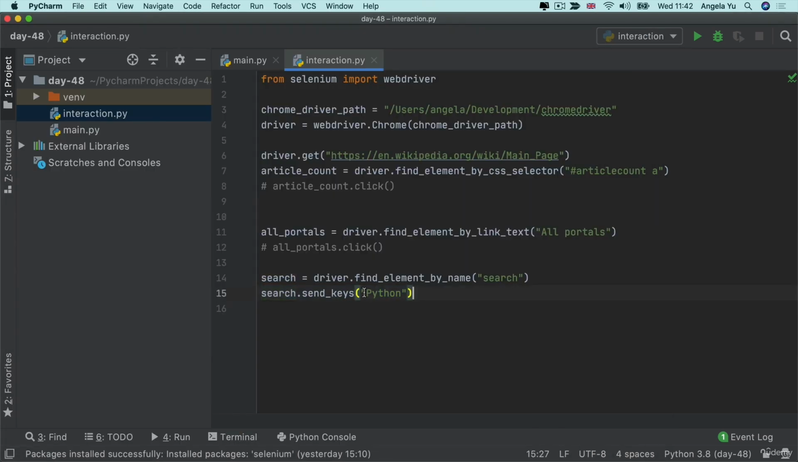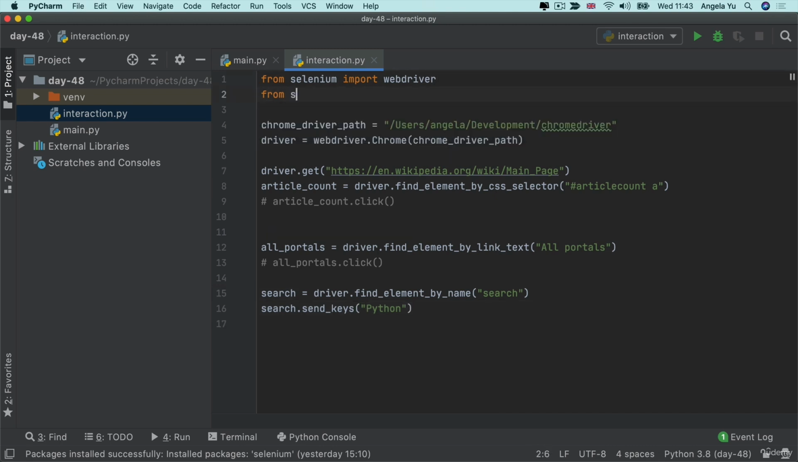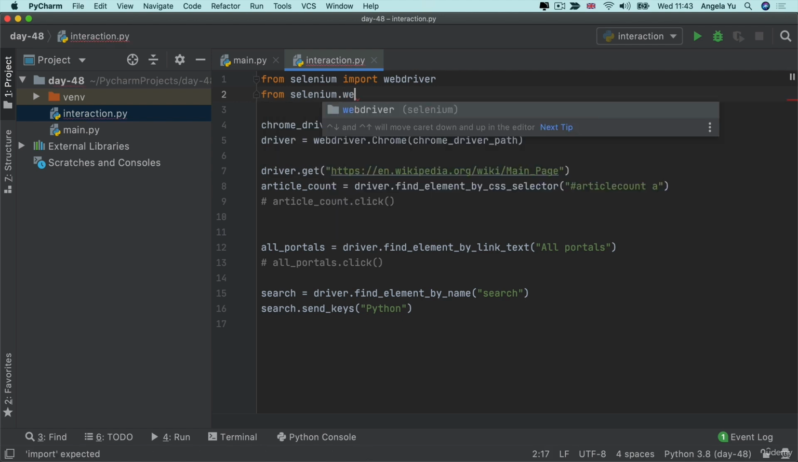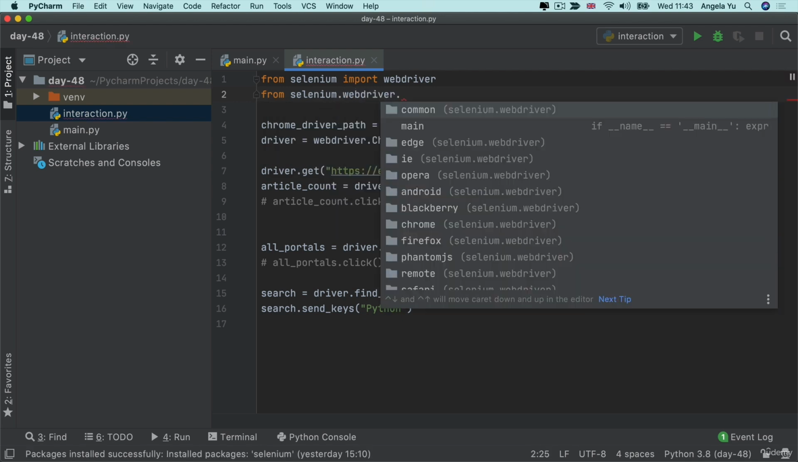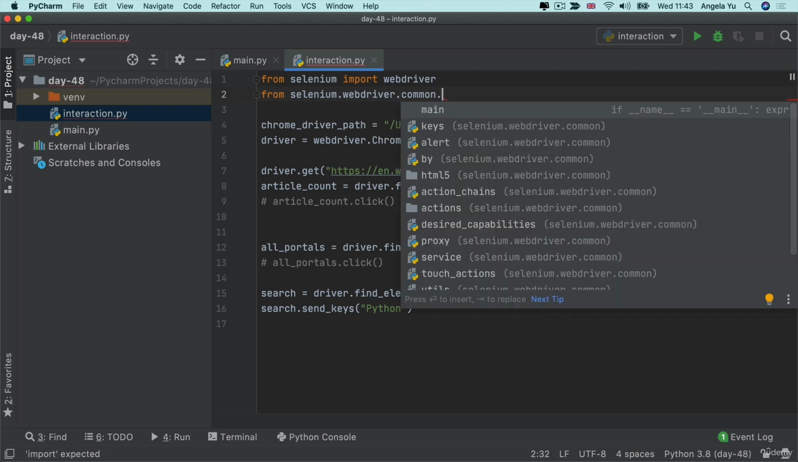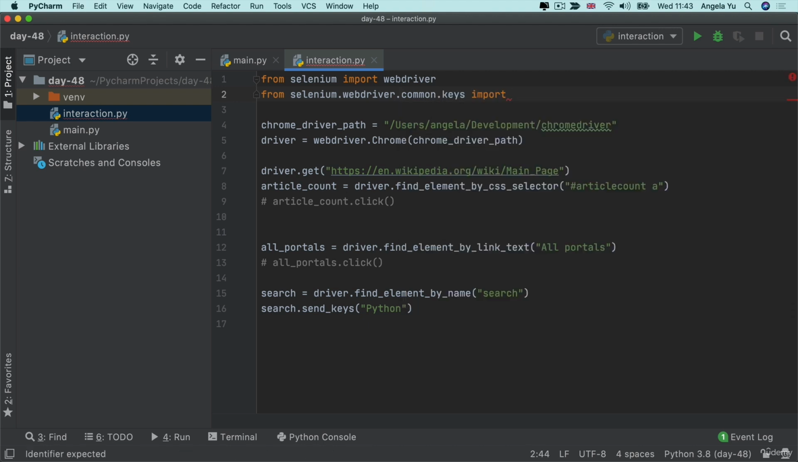Now, when we want to send a key that's not a letter or one of the numbers or symbols, then we actually have to do a separate import. From the Selenium package, inside the Webdriver folder, there's a folder called Common, and inside there's something called Keys. This Keys contains a class called Keys, and that contains a bunch of constants.